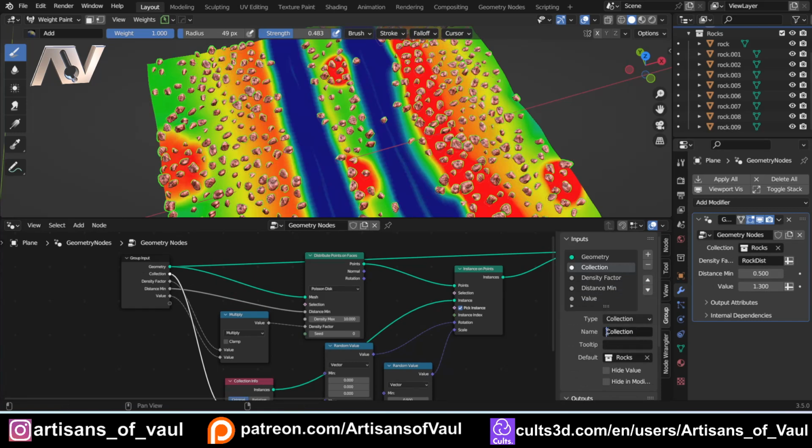So for example, I could name this instance collection. Density factor is here going to be the weight painting, but we could change that if we wanted to. Then I've got my instance min distance there, and this value is going to be my density multiplier. So now those are all to the side, and we can control them as we want, and we can obviously set minimums and maximums for these as we normally would.